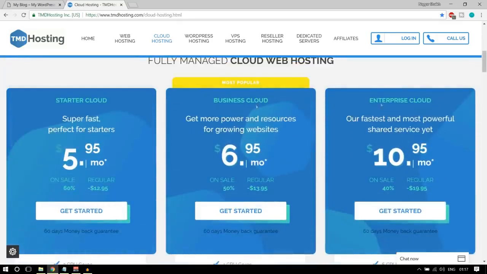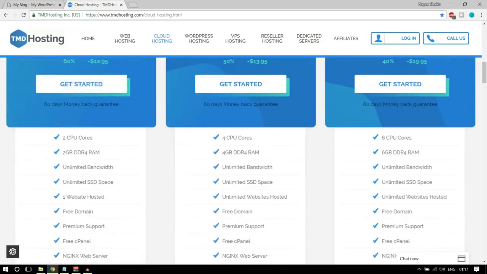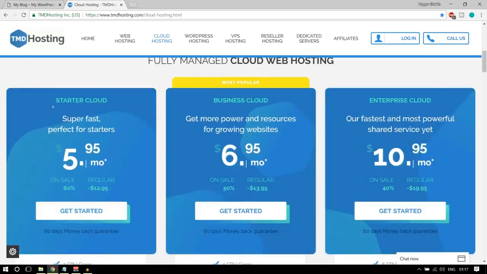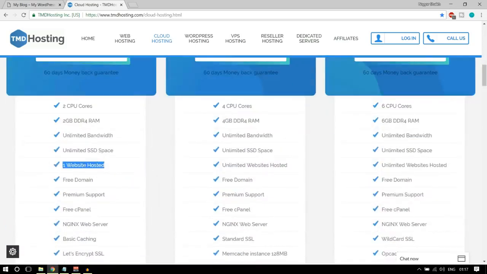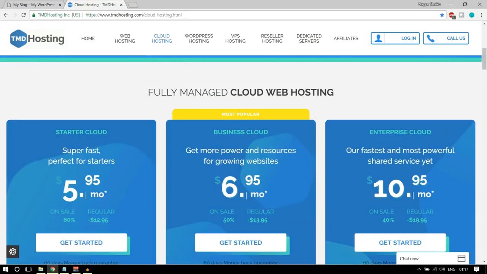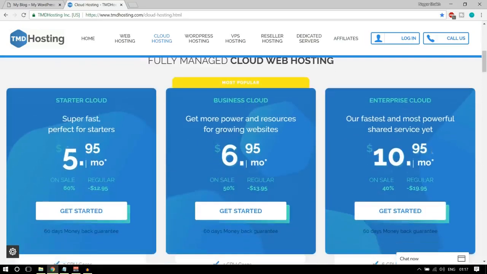Now most of the things are similar in all the 3 plans. The most important thing to look at over here is the number of websites hosted. In Starter Cloud you can host only one website, and in Business Cloud and Enterprise Cloud you can host an unlimited number of websites. Now suppose you're creating this website and you know for sure that you are not going to need another website for maybe 6, 7, 8 months or maybe a year. Then I would recommend you to start with Starter Cloud, and whenever you want to upgrade, you can upgrade easily. Okay, so whenever you want to upgrade to Business Cloud or Enterprise Cloud, you can do so.